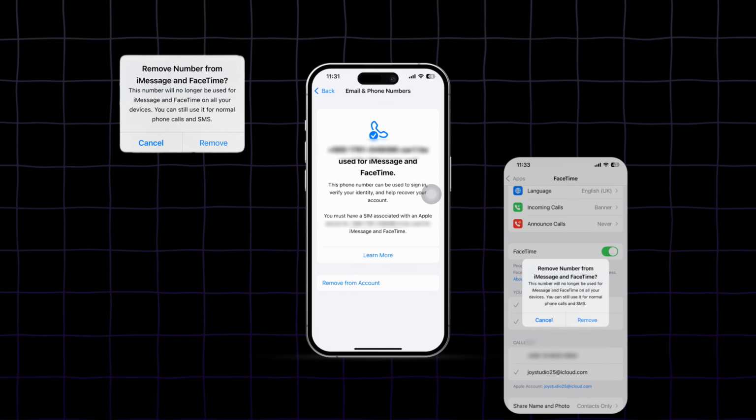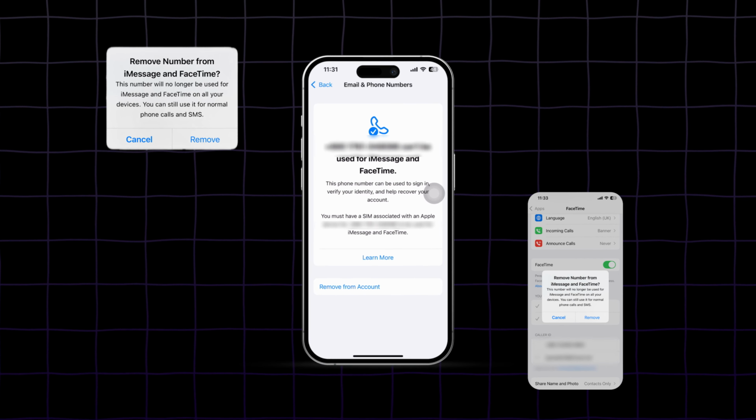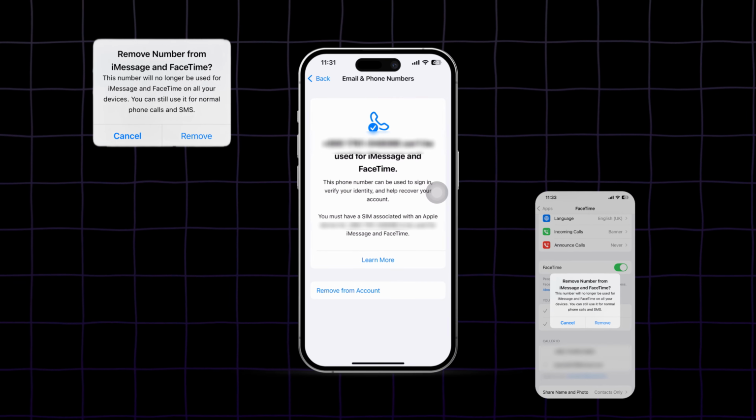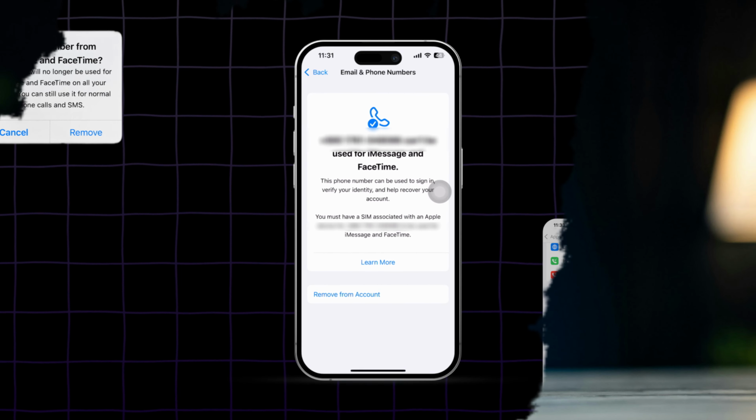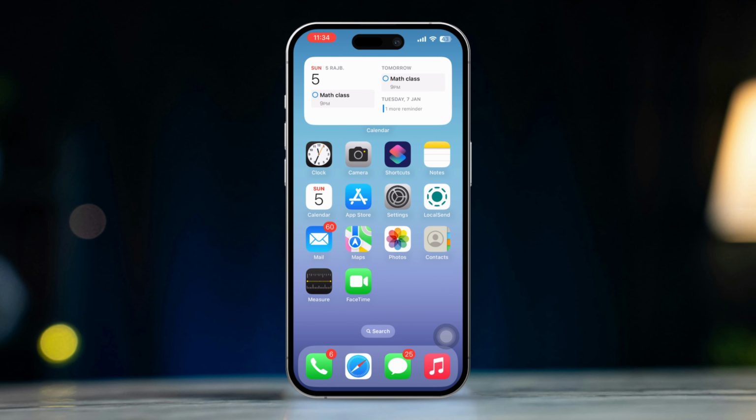Are you looking to remove your phone number from FaceTime on your iPhone? Whether you're switching to an email address or no longer want your number associated with FaceTime, removing it is simple. This guide will show you exactly how to unlink your phone number from FaceTime, and these steps will 100% solve your issue.